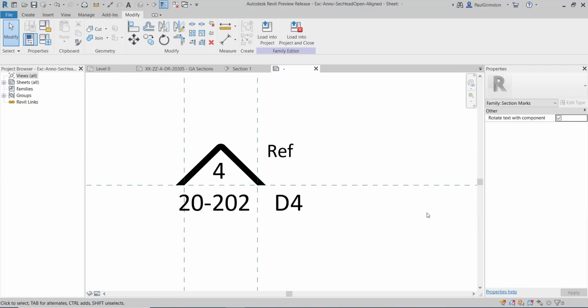Once we've got down into that, it is literally a case of ticking the rotate text with component, and then we're able to save this. I'd save this as a new family and a new type, and then load this back into our project.